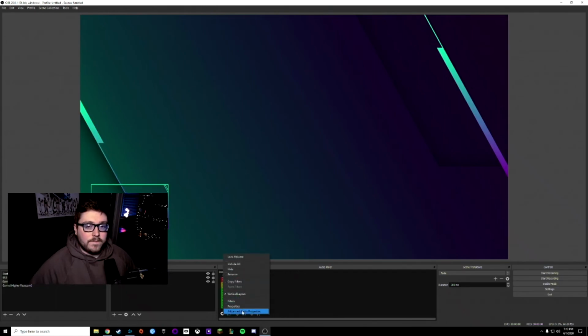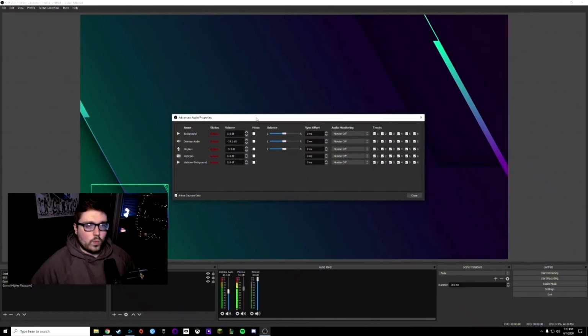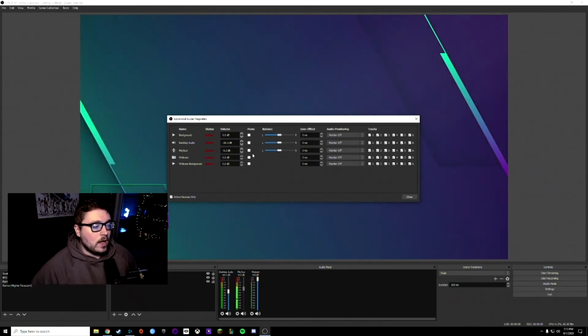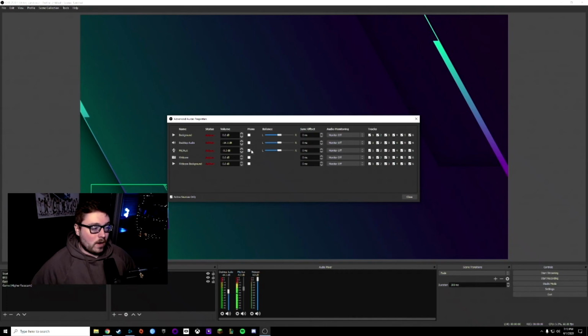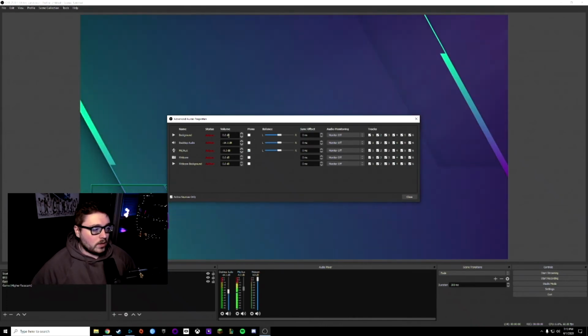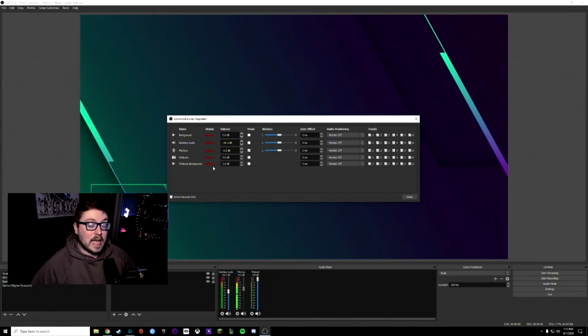And then you also have advanced audio properties. This is a great window that OBS offers where you can set your audio tracks and whether it's mono or not. I would say you want your mic on mono. That's just one that I noticed. The others you don't really need to do anything with. You can also change the volume from here. You can see what's active and what's not active along with the name of the actual source.